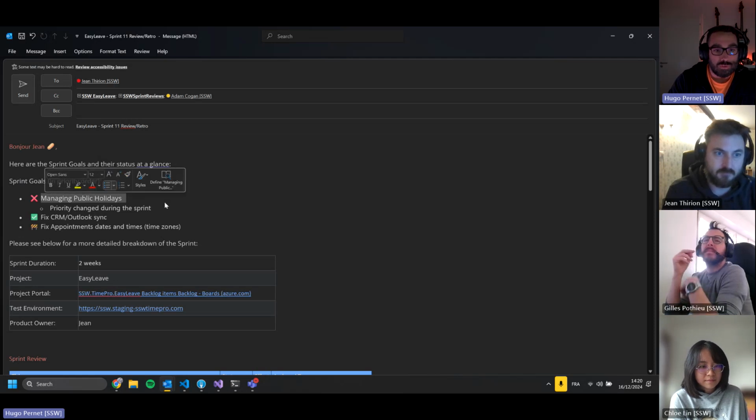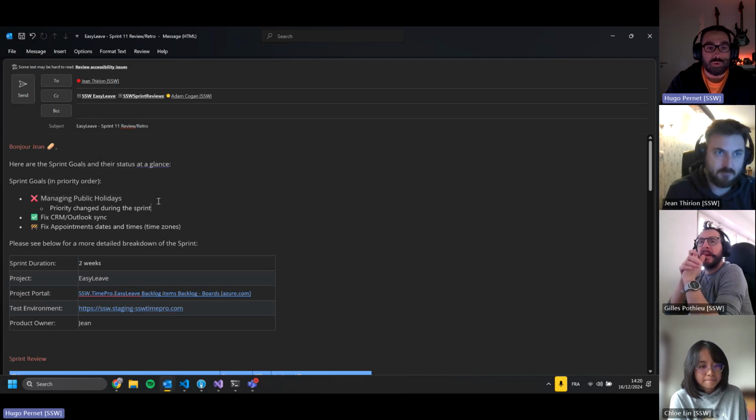Here are the sprint goals we had for the sprint. At the beginning, we were focusing on managing the public holidays, but the priority changed during the sprint, and we focused on fixing some bugs, especially with CRM and Outlook, and the dates and times in the appointments. That's because of the time zones.